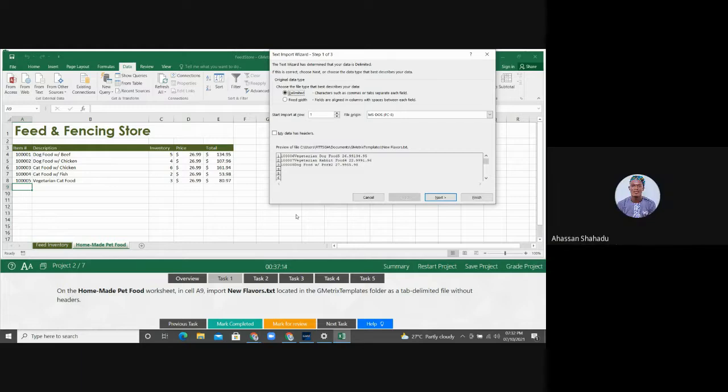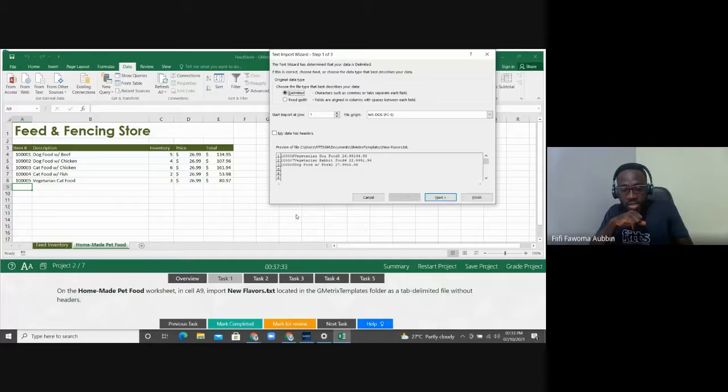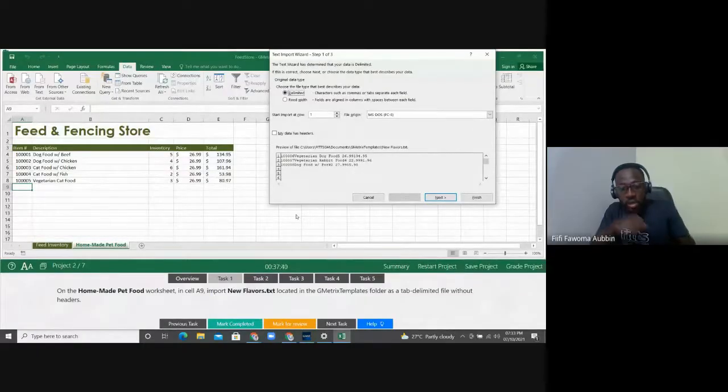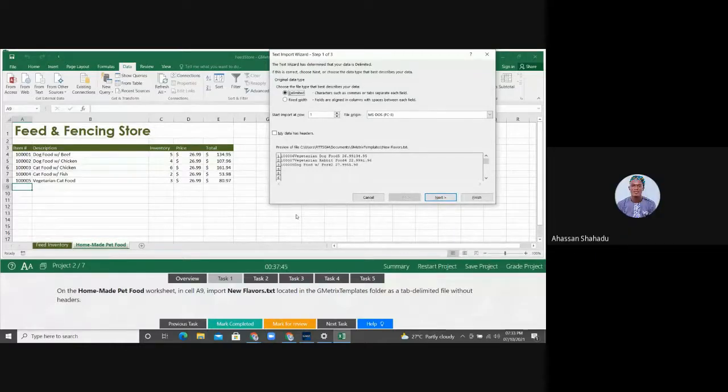Okay, so from the question they said you should set it as a tab delimited file without headers. So you check My data has headers? Then you uncheck it. Since they are saying without headers, then we uncheck it. Okay, it's already unchecked. So what should I do? Then you click next.